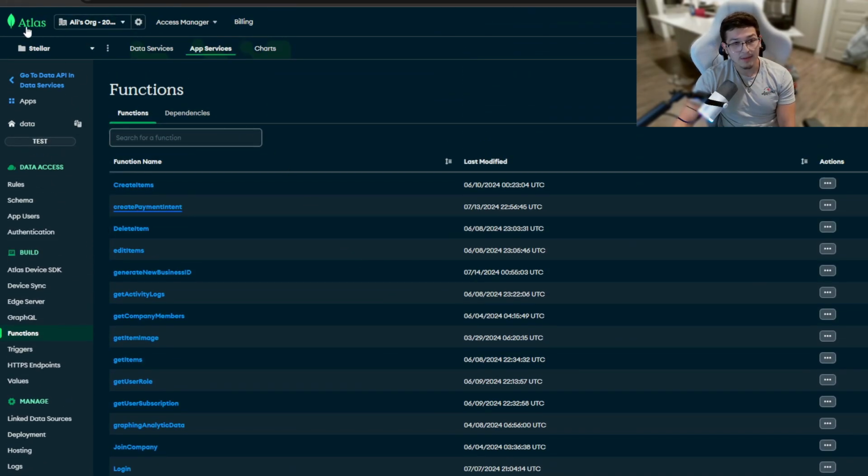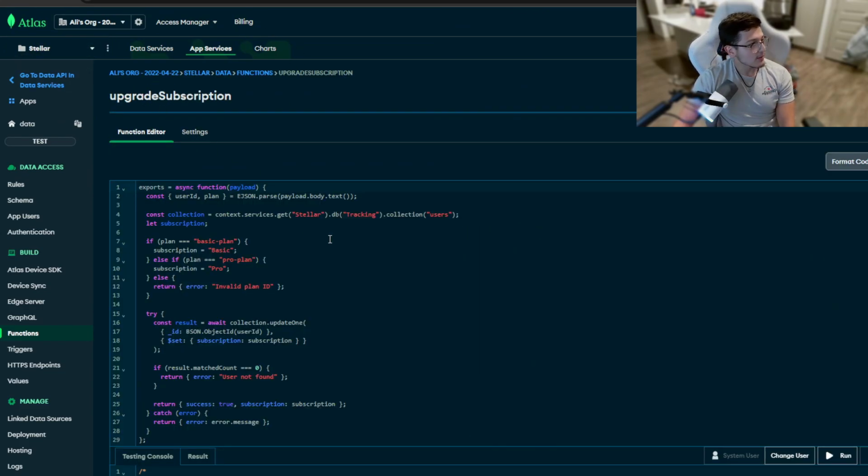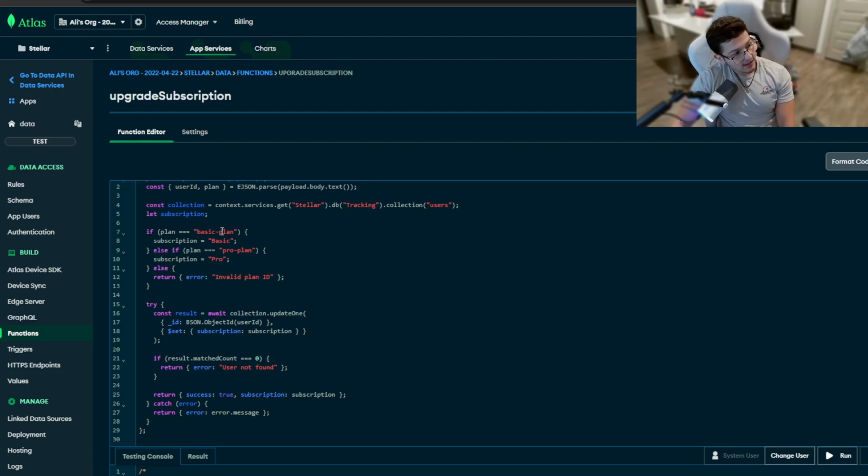I'm using MongoDB Realm SDK with Atlas. Here's the upgrade subscription. Whenever they successfully upgrade the subscription, it says if they upgraded to the basic plan, put their subscription to basic. If it's pro, set it to pro. If all else fails, invalid plan ID. If not, then the user is not found or other error codes. And then the return is a success Boolean and a subscription, what they subscribed to. And that's just for debugging purposes.